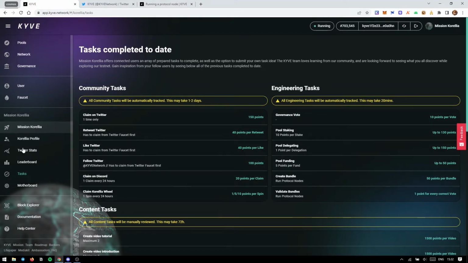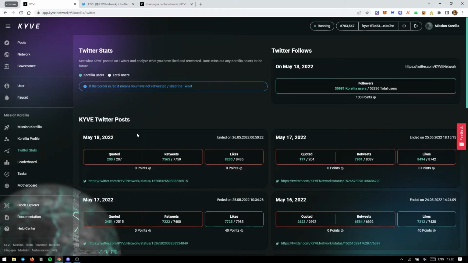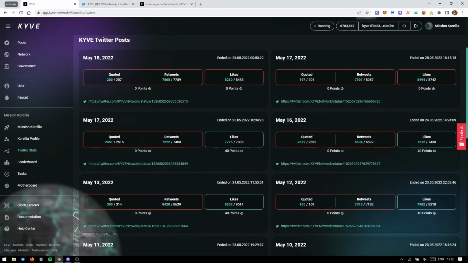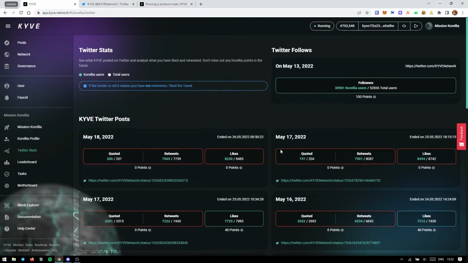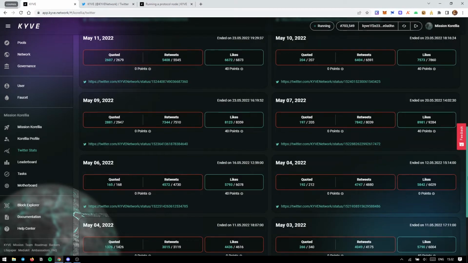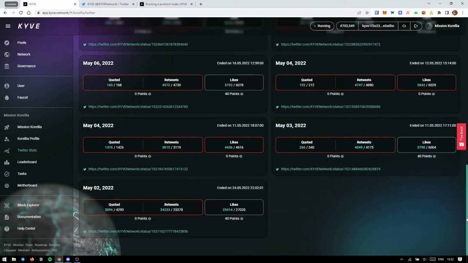Also, there is a very cool dashboard called Twitter Stats. The team has made it so you can track all the Twitter activity that you completed. So you can see all your tweets here, and so on.